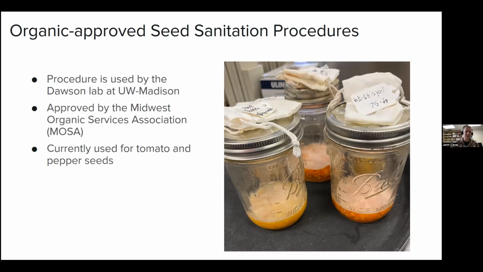So this procedure is used in a lab at UW-Madison. Obviously, some of the equipment you might not have, although I think most of it is pretty attainable even if you're not in a lab setting. It's approved by the Midwest Organic Services Association, and we currently use it successfully for tomato and pepper seeds. I don't think we've tried to use it on anything else yet, but we haven't seen any effects on germination in these two crops.